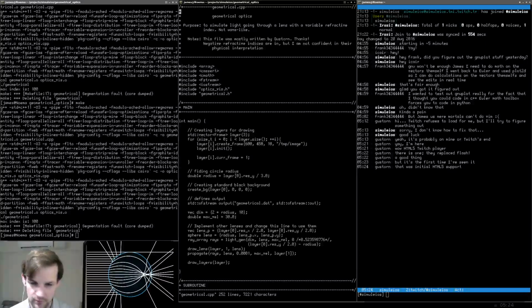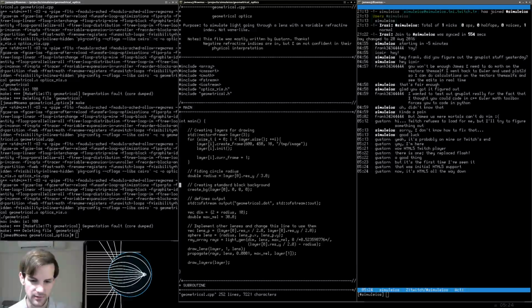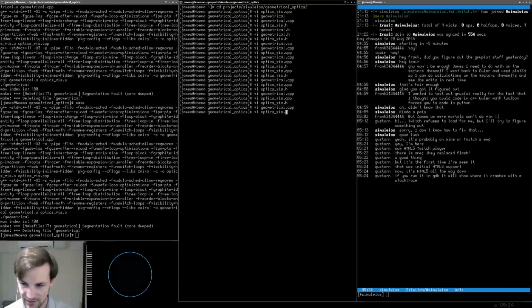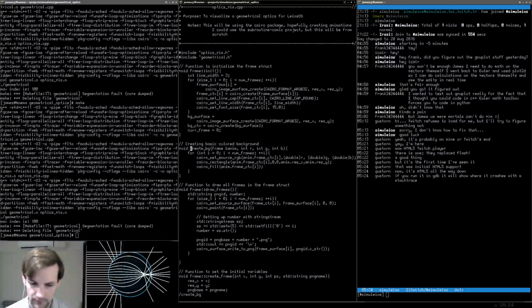Let's go down to main, which we're already in main. And let's see, create background. Oh, I bet you it's in create background, maybe. So let's check that one out. Create background. VI Optics Visualization.cpp. And let's go down to create background. Here it is. Let me see.